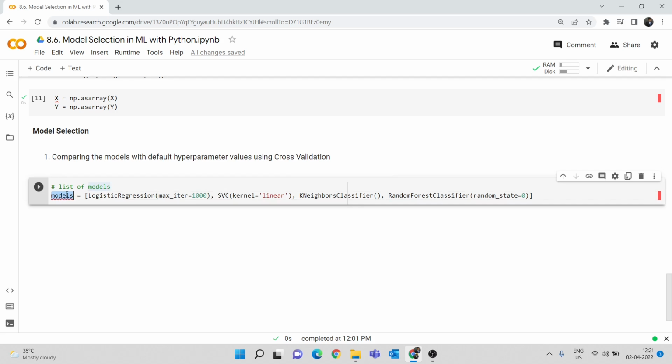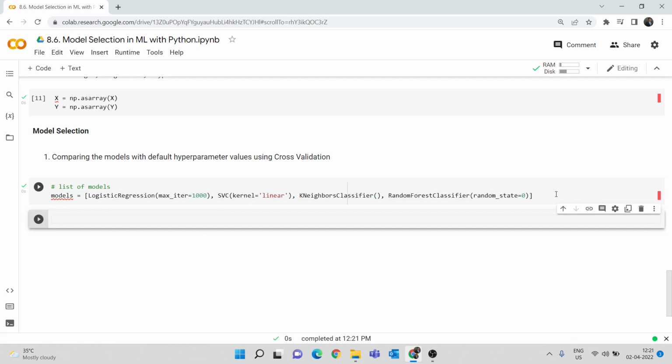So here I created a list called models, and I have four models here. First is the logistic regression model, then the support vector classifier model, k nearest neighbor, and random forest classifier. So these are all the four models that I'm considering. And now I'm going to create a function that will compare the accuracy score of these models. If you remember, we have already done this in our machine learning challenge, so I'll take the same process and implement it here. I'm going to create a function called compare models using cross validation. So this is the function that I'm creating.